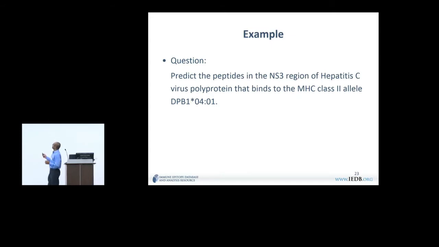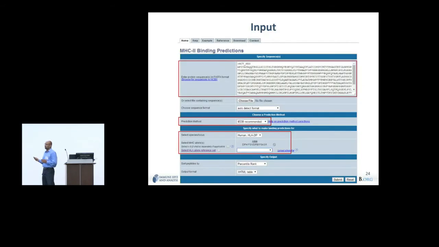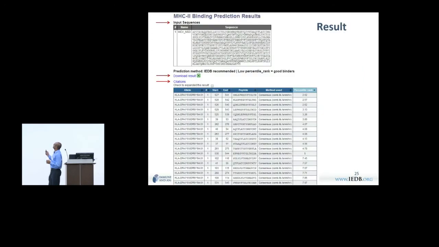So here's the question: predict the peptides in the NS3 region of hepatitis C virus polyprotein that bind to MHC Class II allele DPB 0401. How do we proceed? Here I have the sequence for the hepatitis C virus NS3 polyprotein region. I choose the method IEDB recommended, choose the allele here, and submit. So here's the results page. At the top you have the input sequence and then the link for downloading the result.